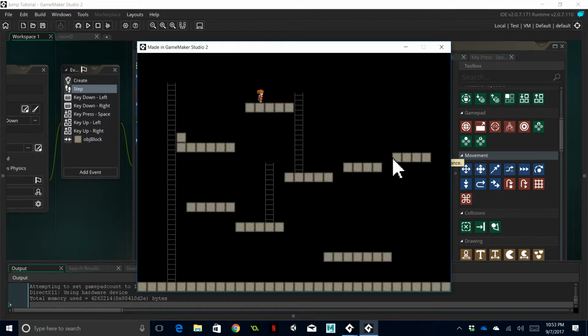So she still can't climb up and down a ladder, but we'll get her to do that. So you'll see if she goes over here and then jumps on a ladder, she just stops when she hits it. And now we're going to get her to go up and down.